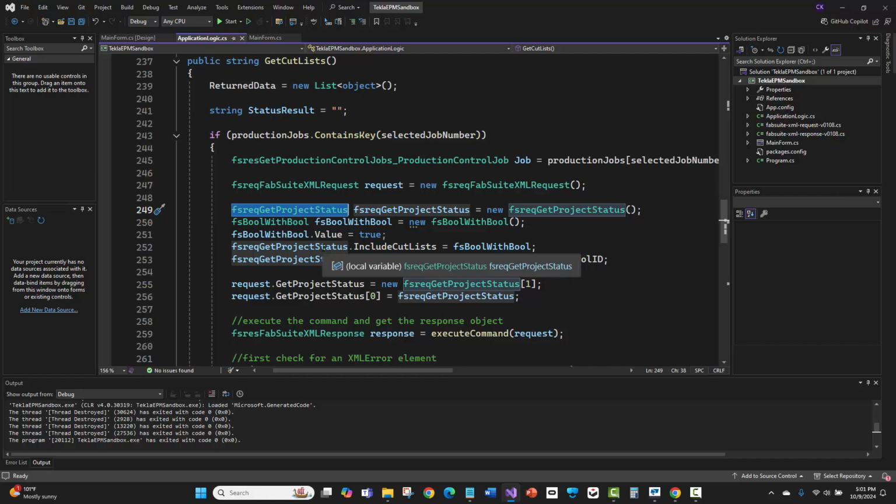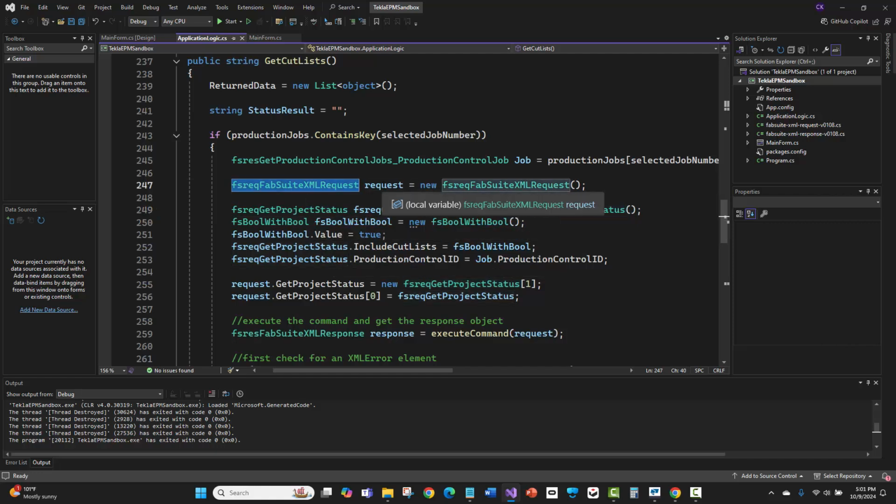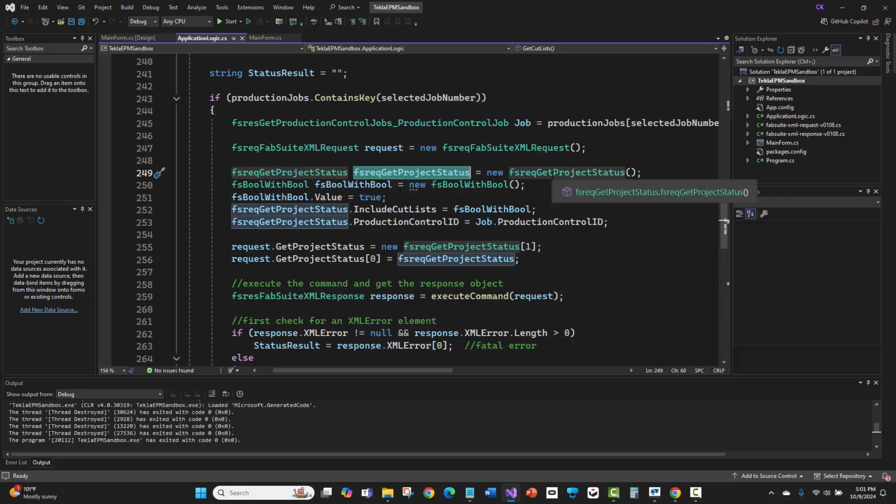Like you can get cut lists from there, RFIs. I mean, there's all sorts of stuff that you can get with this get project status request. So again, we have the generic XML request up here at the top. Then we get very specific with the things that we want on this get project status. But what we have to pass to that is, guess what?